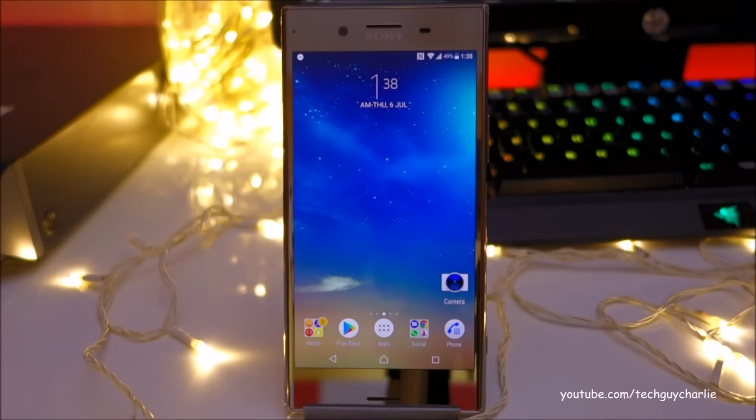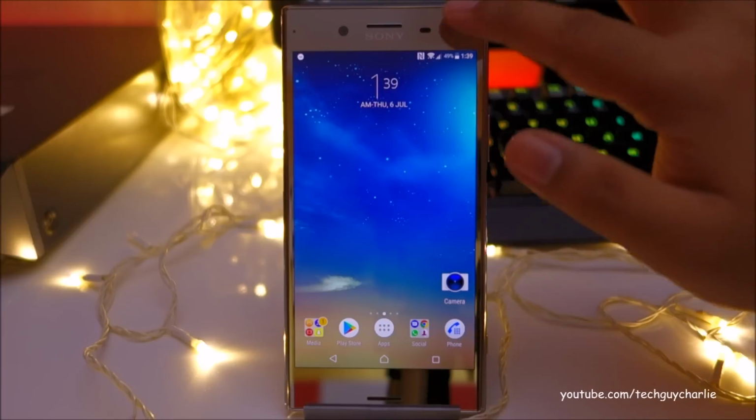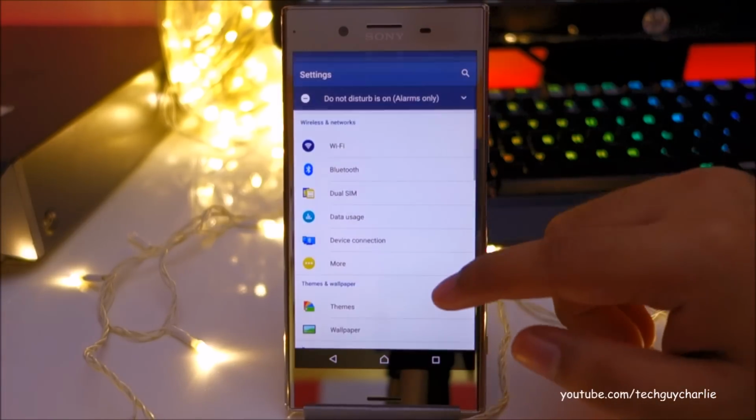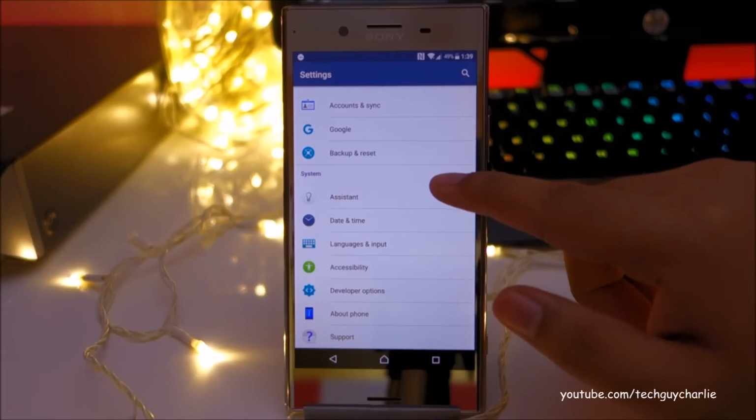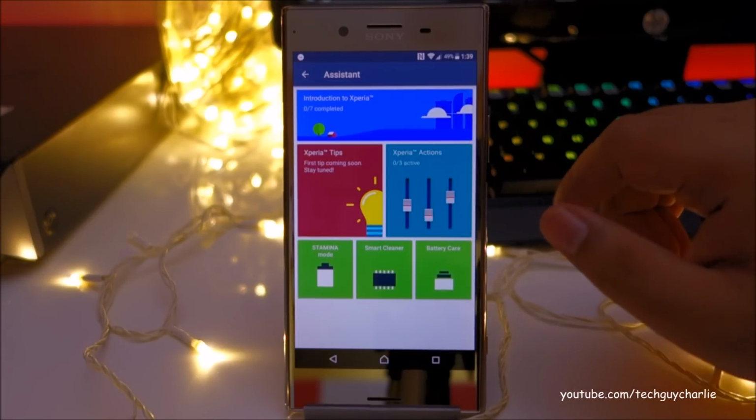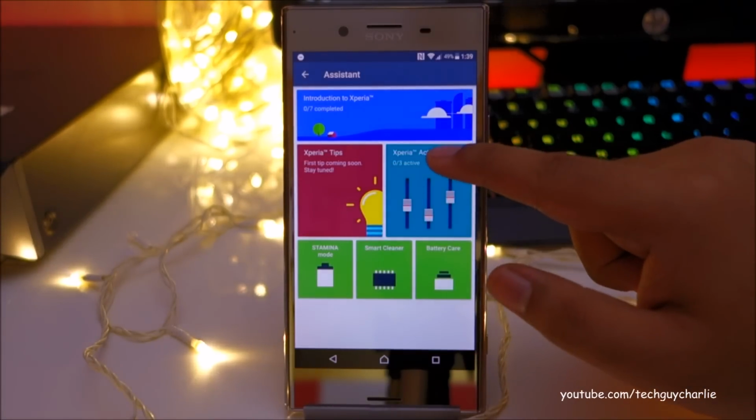Guys, how cool it would be if your Xperia automatically turned on silent mode and turned on battery saver when it's time for your bed. So there is a way to make your Xperia even more intelligent. So all you need to do is go to settings, scroll all the way down and select Assistant. Now over here select this Xperia Actions.